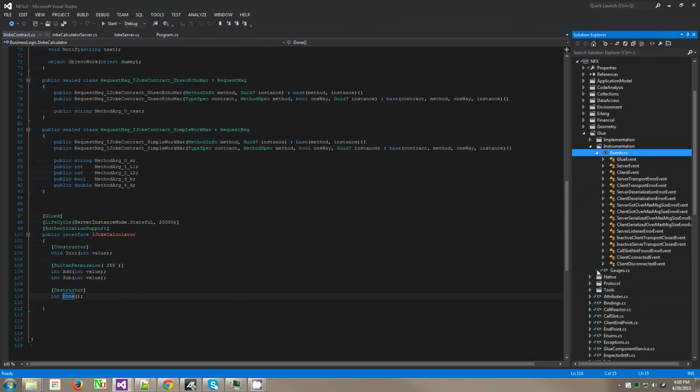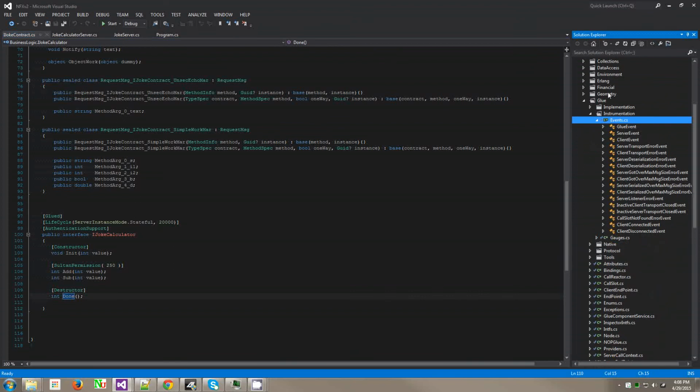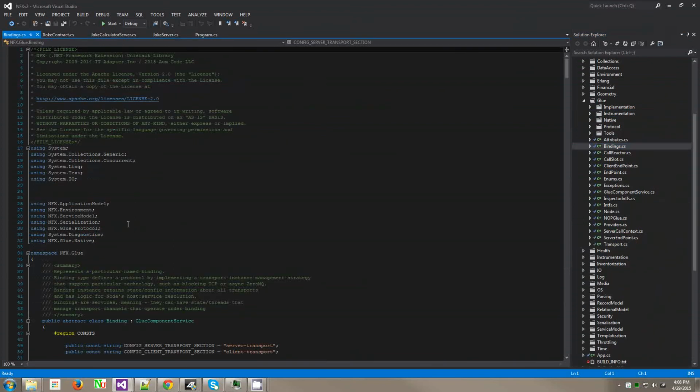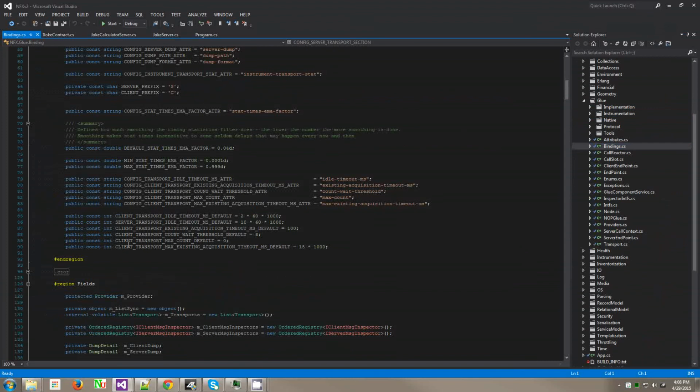And another interesting feature here, if we go to bindings, this will give you an overview of how many properties we support for closing transports, idling transports, existing acquisition timeout, count wait threshold, max count, in milliseconds. So how does this work? It tries to impose a limit for the number of open channels to the outbound host when you make a call. As long as you're below the threshold, it will keep allocating transports if it can't find an existing transport which is not busy right now. If it is above that threshold, then it will go and allocate the new transport unless you reach another threshold level.